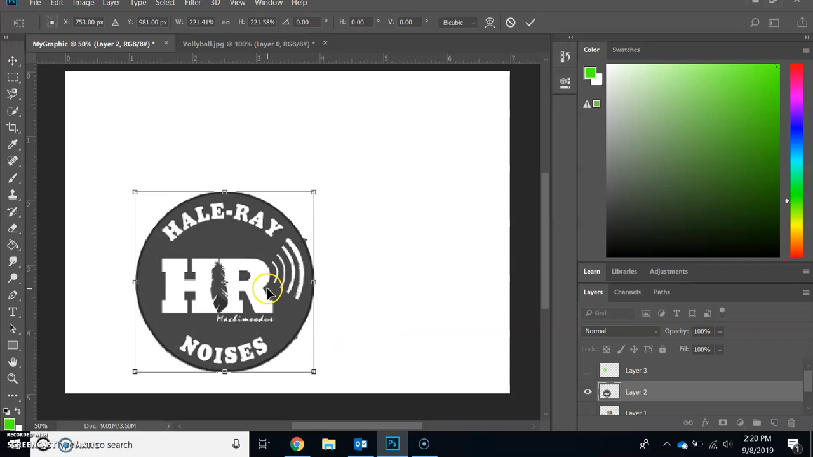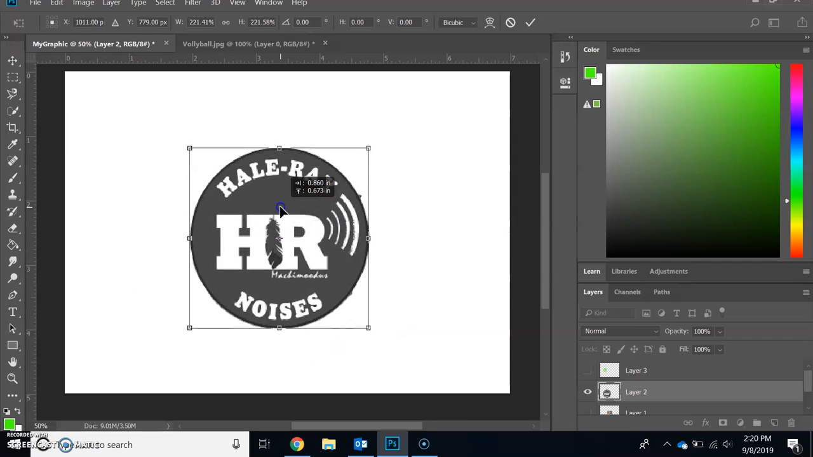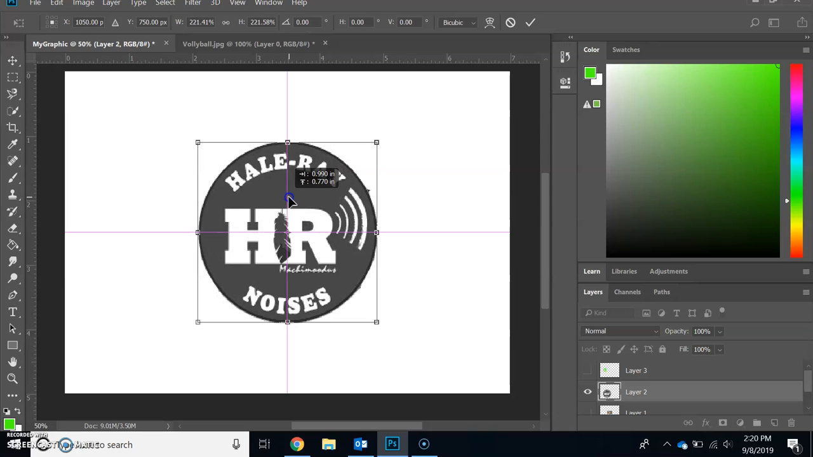So we can also click on the image itself and move it around. So maybe you want to put it in the middle of our document here, and we can see that those little helpful guides pop up automatically to help us center it.